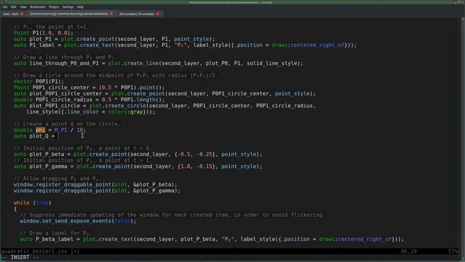Plotted Q is plot create point. Second layer. Point style. Still need coordinates.